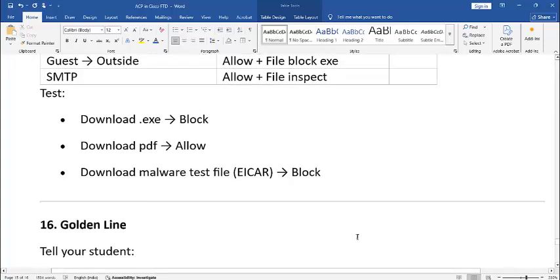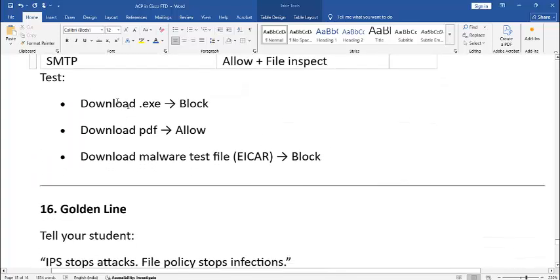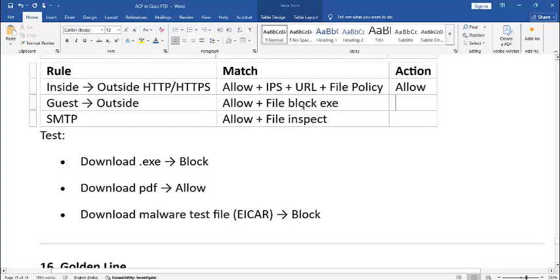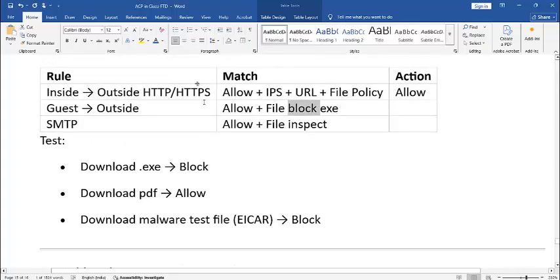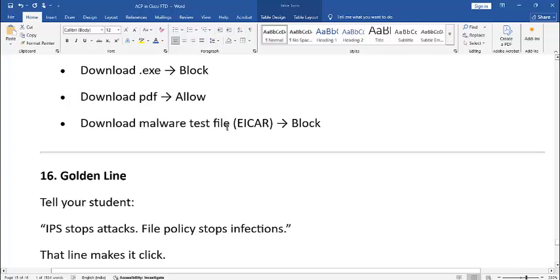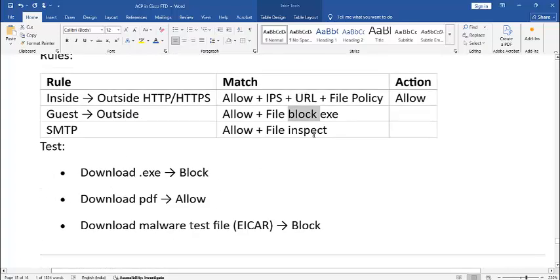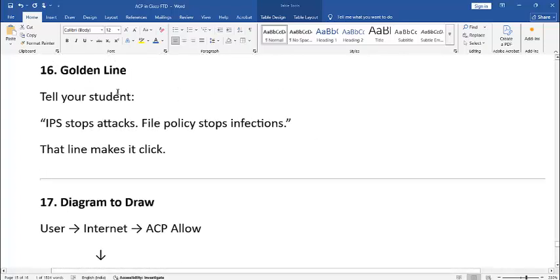This is just one example. For example, download.exe, the execution file, will be blocked here because we said block exe, and a PDF will be allowed here because we did not mention it. Download malware test file: block. That's just an example I took from the Cisco site. Golden line: IPS stops attacks. File policy stops infections.